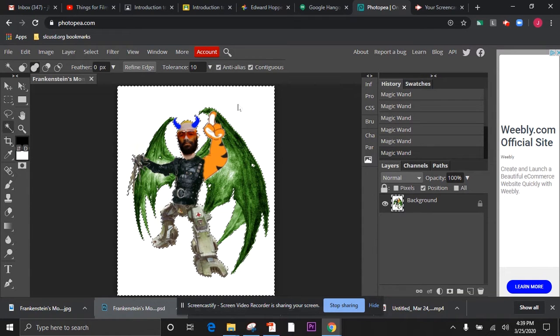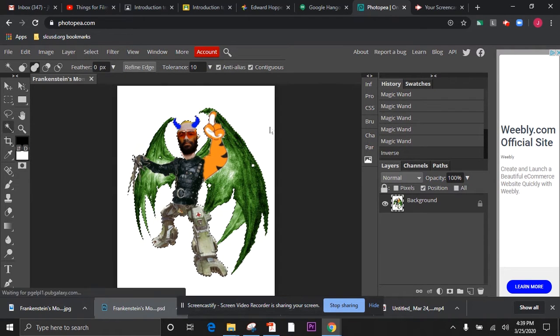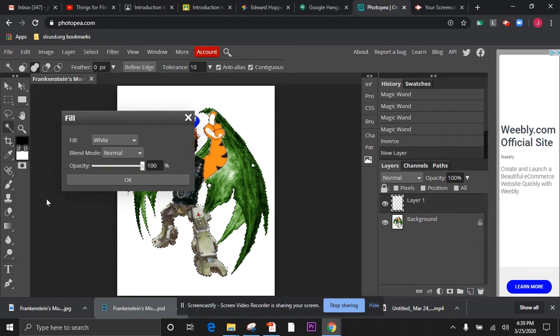And now that I've got all the white area selected, I can go to my select menu, and say I want to select the inverse of that. So now my character is selected. Hooray. I'm going to go ahead and make a new layer. And after I made the new layer, now I'm going to go to the edit menu and fill that new layer with black. I'm going to go ahead and leave the opacity at 100% for now.